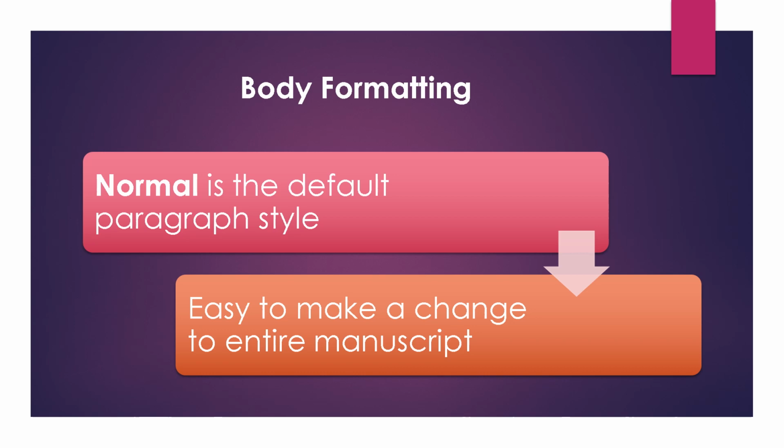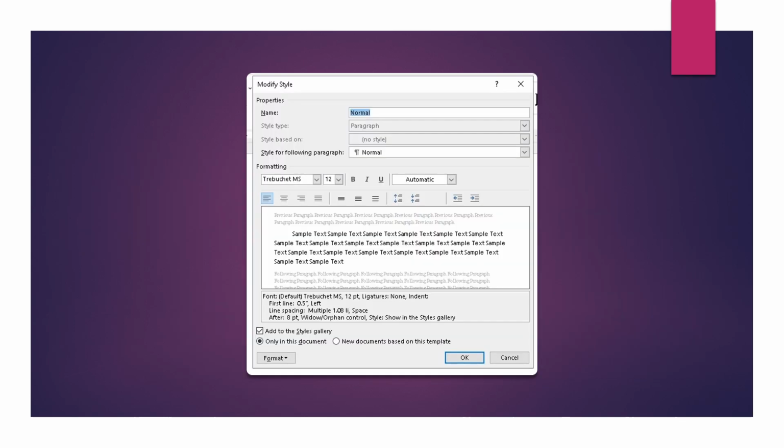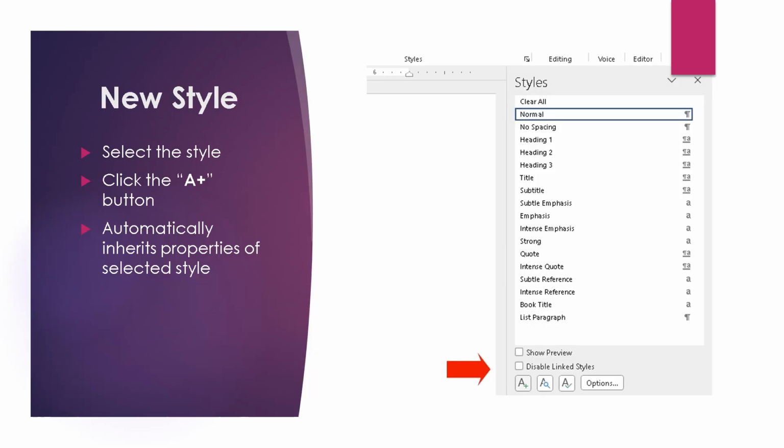Use the normal style to format the body of your work. By doing this, any change to the normal style will be applied to the entire body of your manuscript. To change any style from the default, follow the same steps as used to modify a heading style.